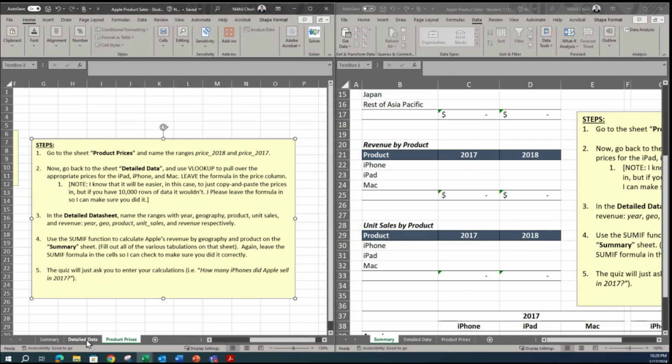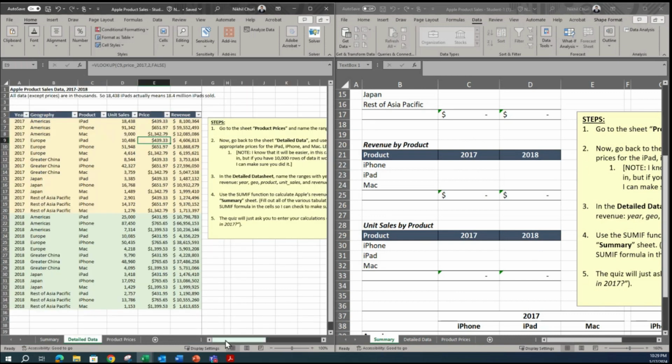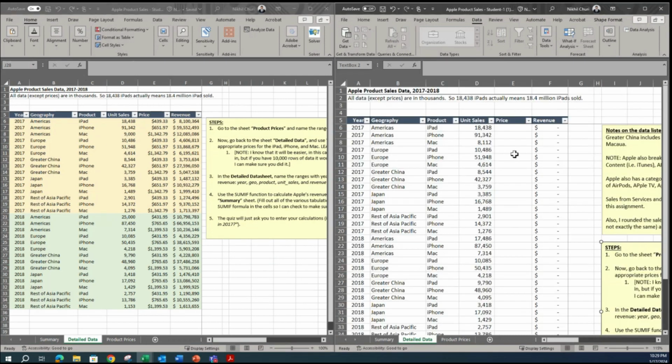On that note, I'm going to go over here, detail. And again, the same instructions are copy pasted over here. So if I do a side by side comparison, this is the sheet that you should be seeing. So everything is blank over here. And this is the sheet that I have solved. And again, this is the formula just for your reference.